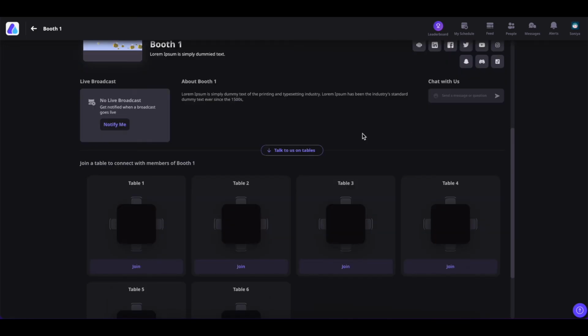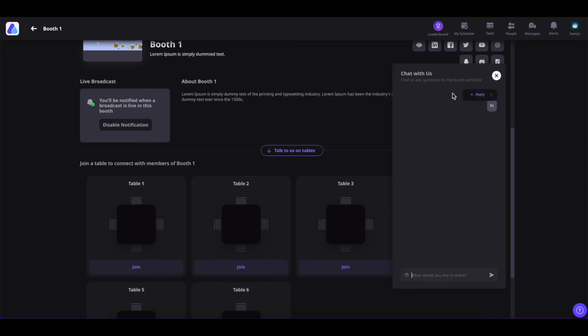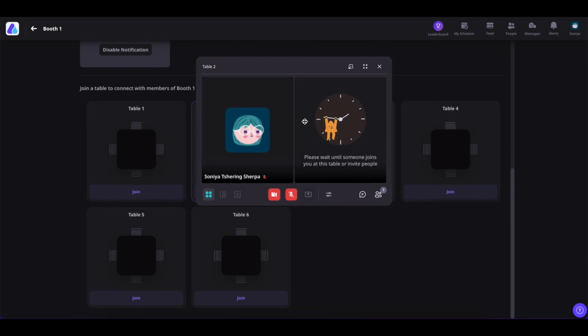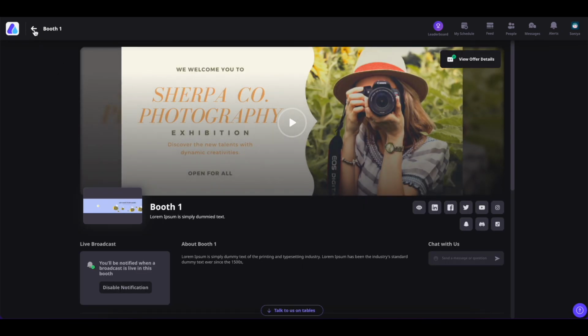The booth exhibitors will sometimes live broadcast their products and services. If you want to be part of it, simply click on notify me and you will be notified when the booth exhibitor goes live. You can also chat with others inside this booth by clicking on this chat area. You can also join the booth table by clicking on join and connect with the exhibitor or other people inside this booth. You can click on this back arrow to go back.